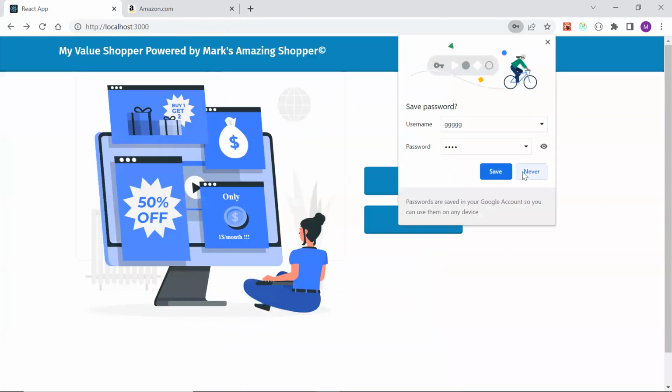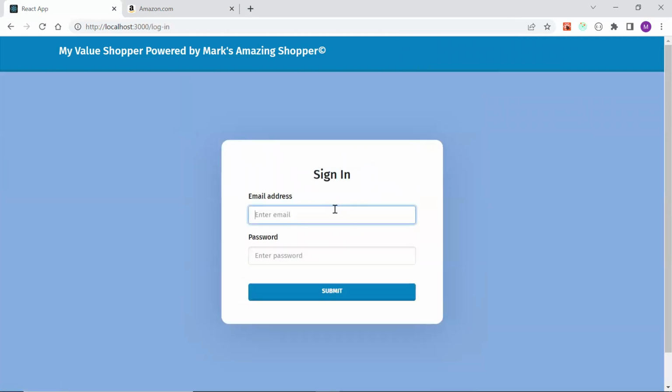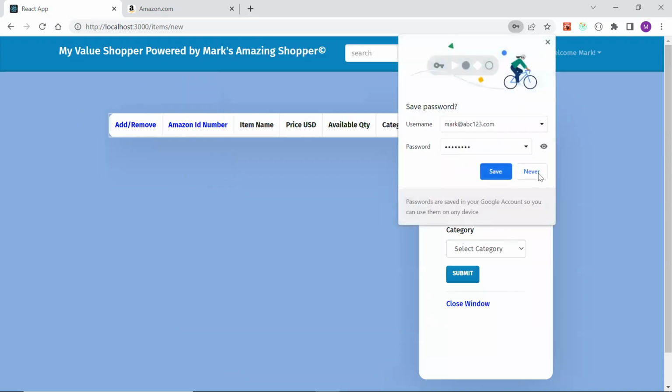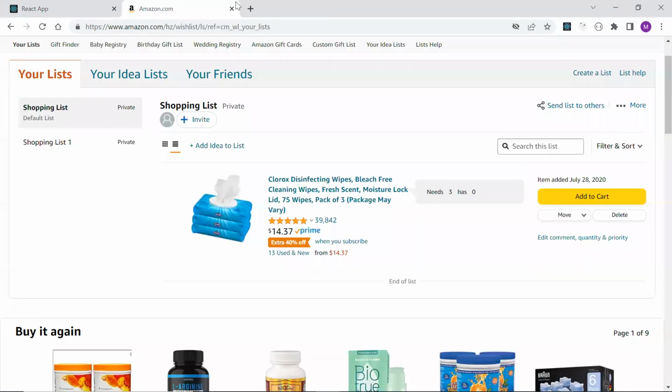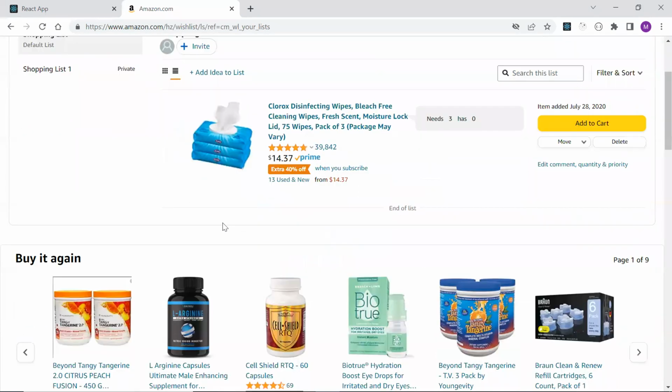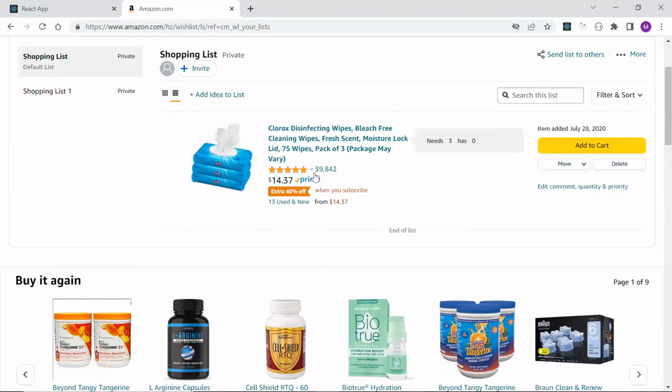But I'm going to go ahead and just log in. I do have a user account already created, at abc123.com, and we'll put in a password. The first thing that comes up, since there are not any items that have been listed yet, is an item entry screen where you would want to put in an Amazon item code.